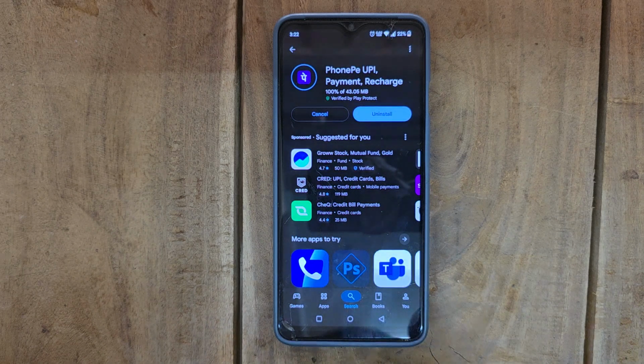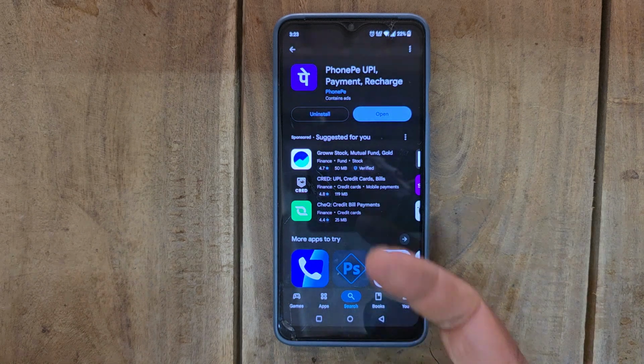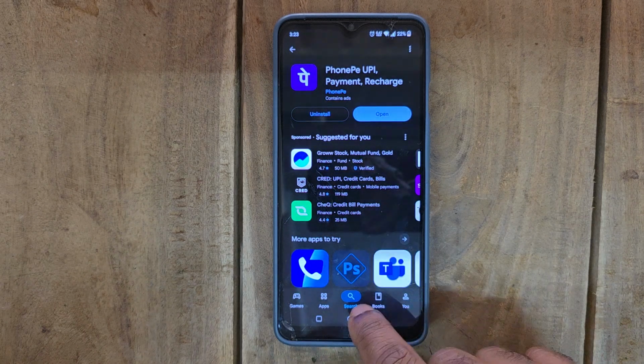So that's very simple. You can see here the download is 100% completed and it will wait for the installation, and the installation process has started. And I'm using my OnePlus 7T. Okay, it's successfully installed. Now you can use your PhonePe application.